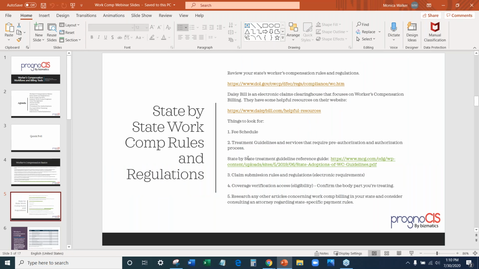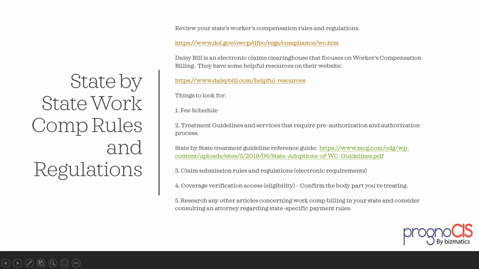So while you are looking at your state-specific information, a few things to look for. So obviously you want to make sure that what you're going to get paid for the services that you're providing will accommodate your expenses. So make sure you check out the fee schedule for your state. Also, make sure you're very familiar with the treatment guidelines and the services that require pre-authorization. We're going to focus a lot on pre-authorization towards the end of the demo and kind of the resources we have in PrognoCIS for that, but make sure you're aware before you perform services if you need to have those services pre-authorized.